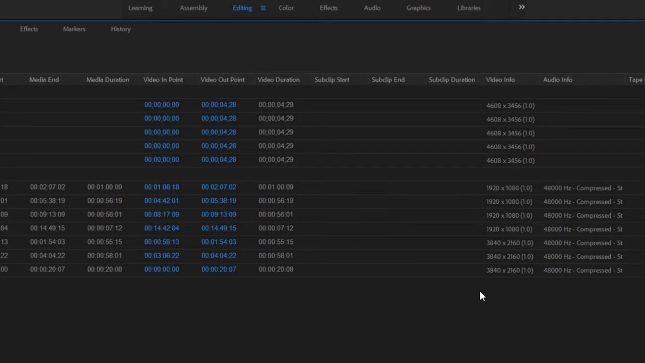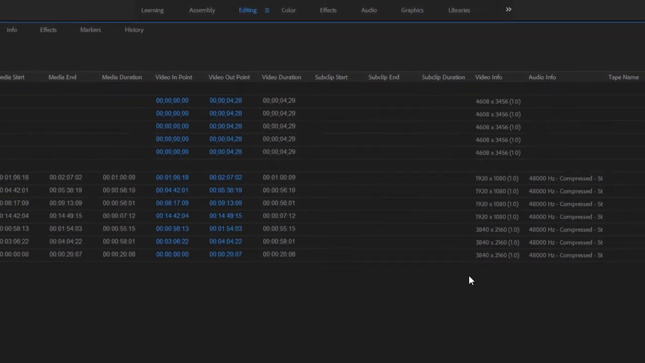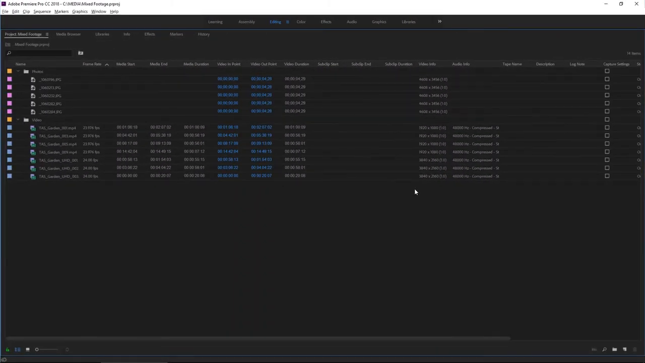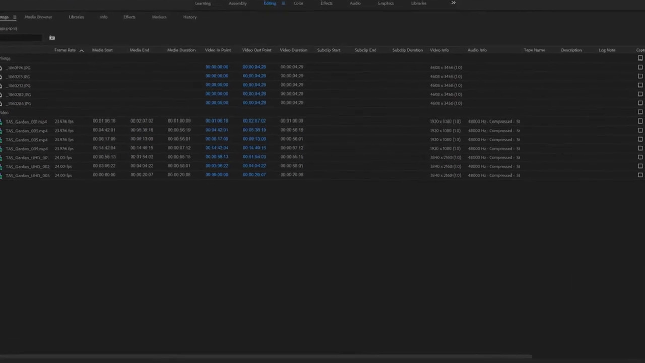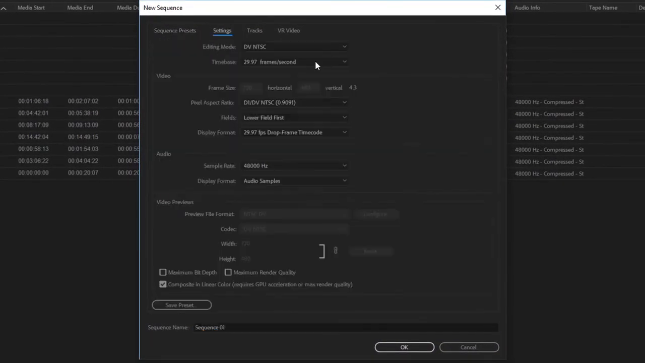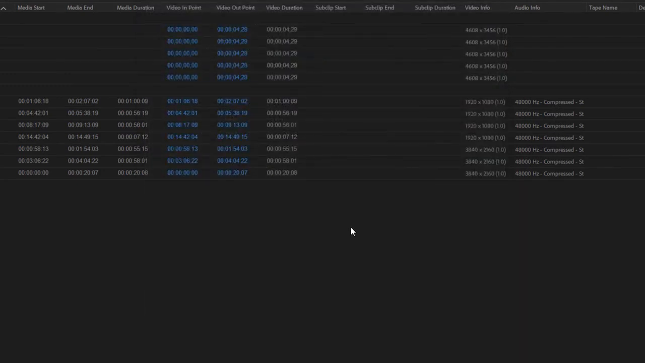When you add clips to a sequence, those clips are automatically adjusted for playback to match the sequence settings, and this process is called conforming. The sequence settings are the same as any media file. If I go into the new item menu here and choose sequence and look at the settings, you can see I've got things like a frame size and a pixel aspect ratio and so on. I'll just cancel that for a second.